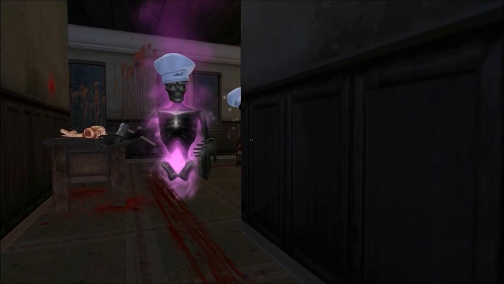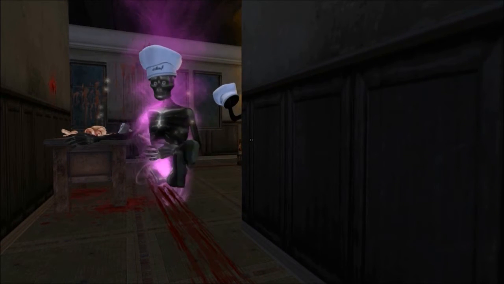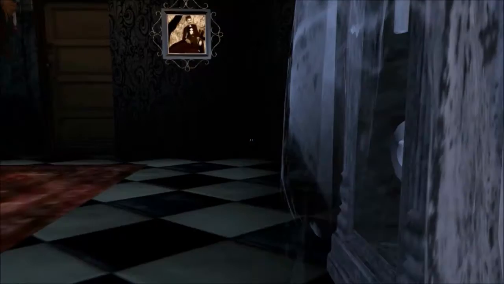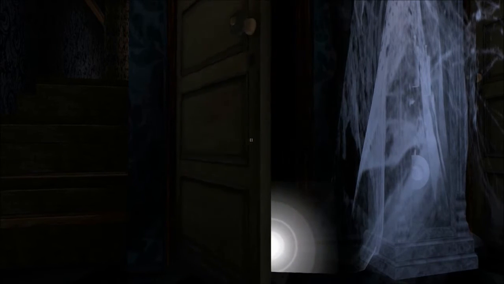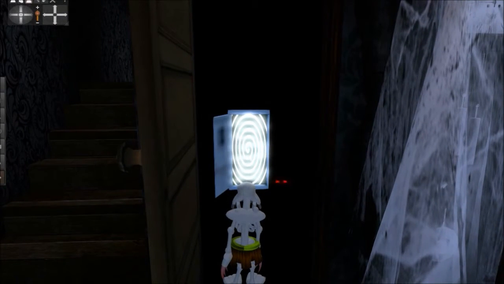And I think that's it for everything in here. It's a fairly small room. I'm pretty sure. Bye, cooks! To the basement. Sure, we'll do the basement first. Or wait, this looks like one of those teleport doors. Yeah, maybe we'll wait on this. We'll check out upstairs first.